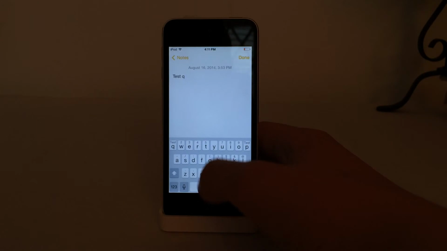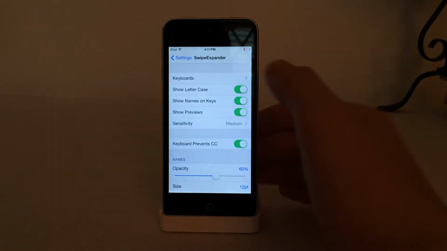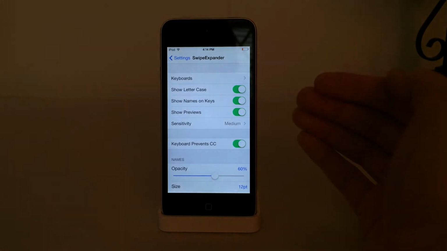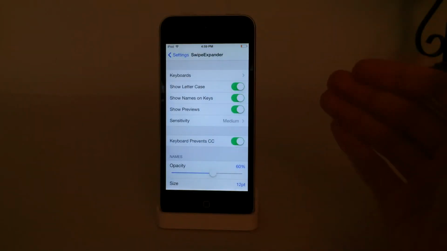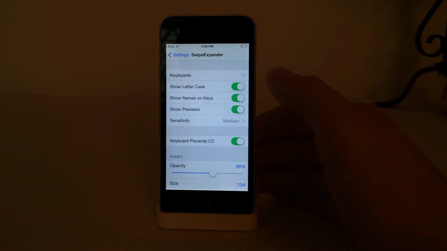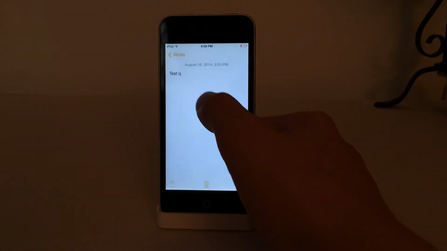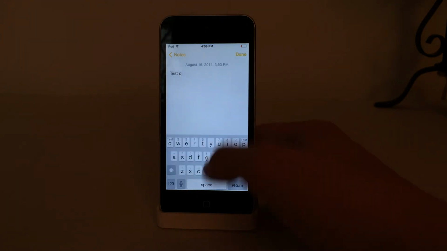And now let's go back into settings here, and the next option I want to show you is the opacity slider. What the opacity slider allows you to do is adjust the opacity of the keyboard shortcut indicators over the letters on your keyboard. The further the opacity slider is to the right, the less transparent the keyboard shortcut indicators will be. So you can see it's currently set at 60%, and I'm going to go into the Notes app here and show you what it looks like at 60%. You can see that's what it looks like.